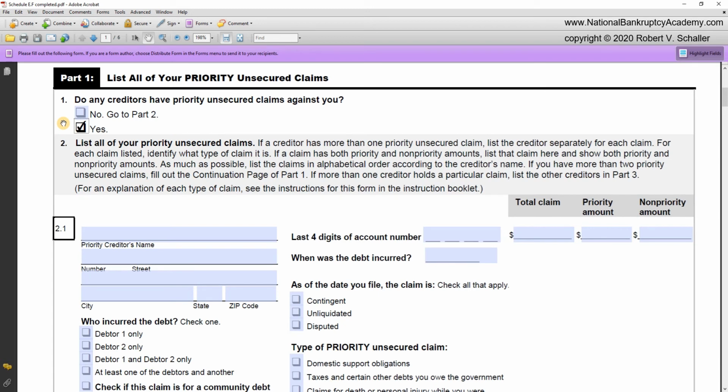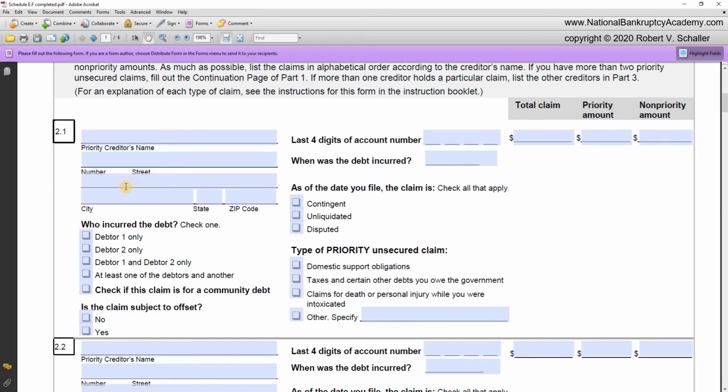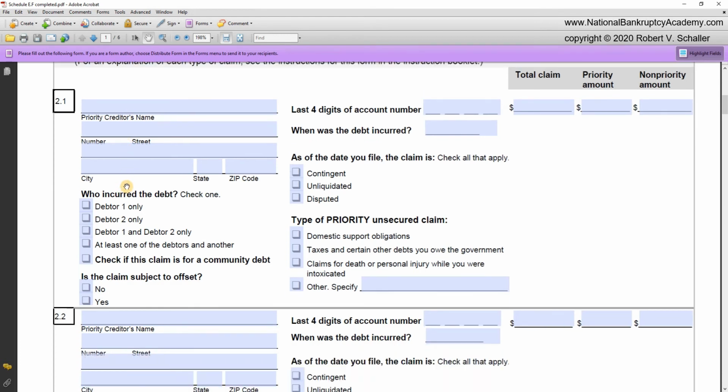All right, so let's use some examples. I'm going to scroll down to get 2.1 on the screen. There it is. Notice the box over here, 2.1. And that's for the convenience of everybody to try to identify which creditor you're talking about. And the 2.1 really means line 2 of Part 1. And 2.1 is the first creditor with priority claims. And 2.2 would be the second creditor with priority claims. So let's fill in 2.1.